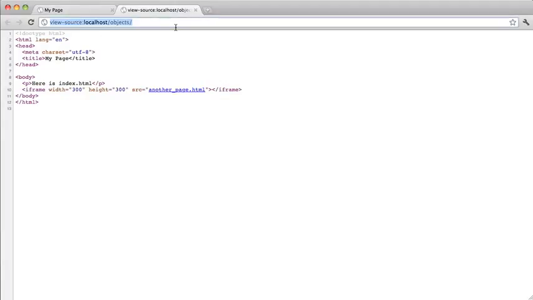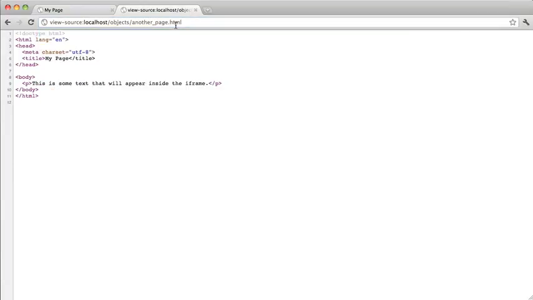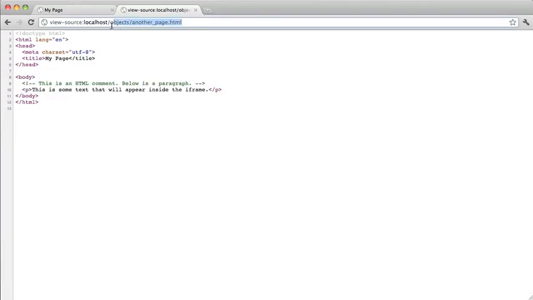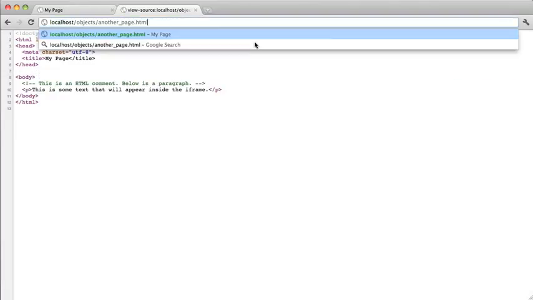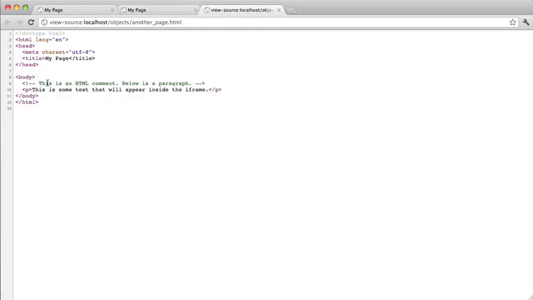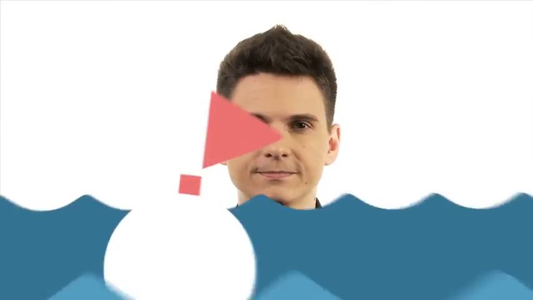And I think we actually did this in another page, so we can just type in another page.html, and when we refresh, you can see that we now have this is an HTML comment, below is a paragraph. But if we actually go to that page in the browser, you can see that we don't have that HTML comment appearing. You can only see it when you view the page source. That about wraps things up for the group of HTML elements that are classified as includes or objects.